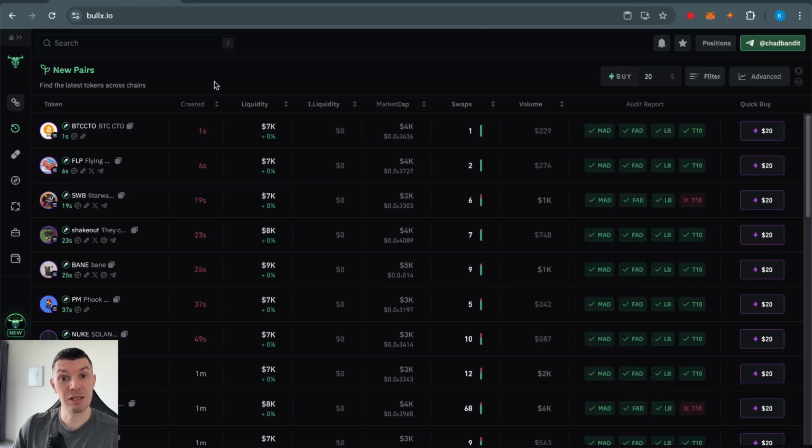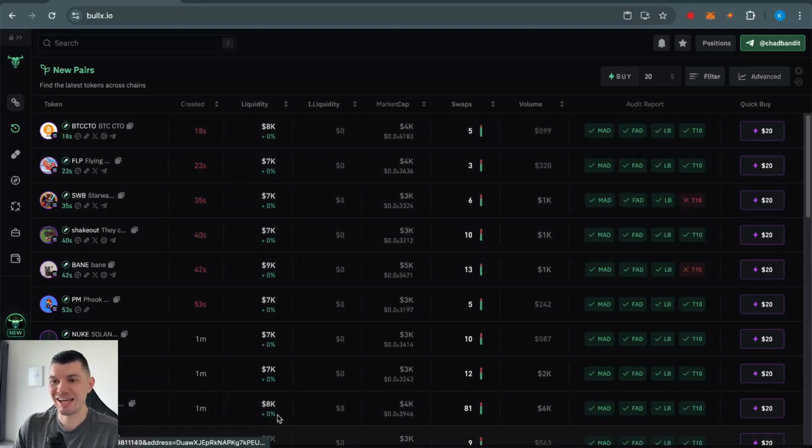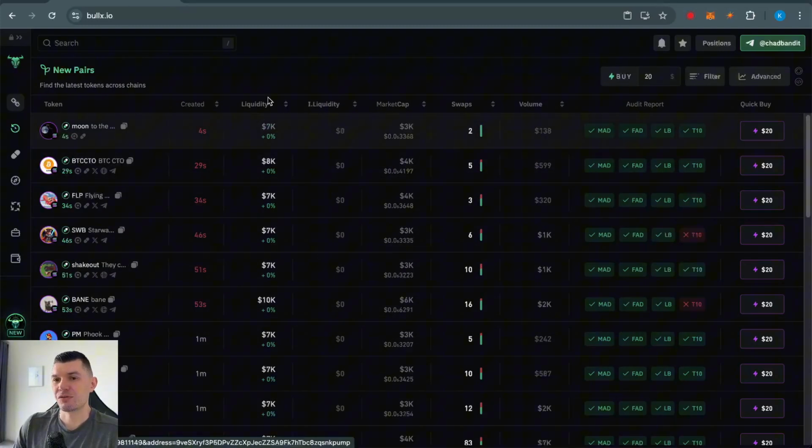BullX is a really fast bot, which is one of the reasons that I absolutely love this bot. I believe it is the fastest bot out there. You can just see how quickly it updates, right? But you can see how old the pair is or when it was created. Then you can see how much liquidity they have. The initial liquidity, I don't think this is working for some reason. But as I said, the new pairs screen is not going to be the most useful thing to you.